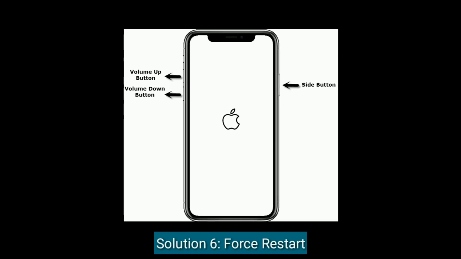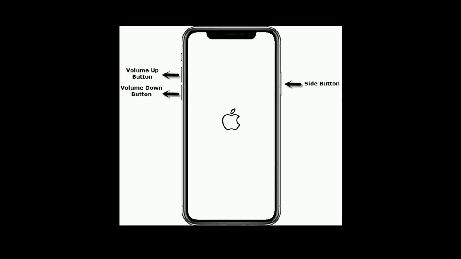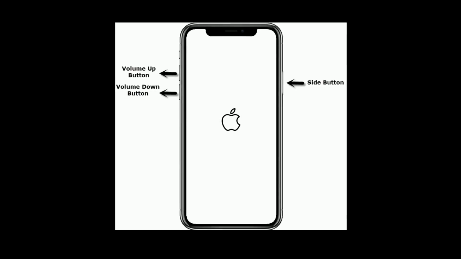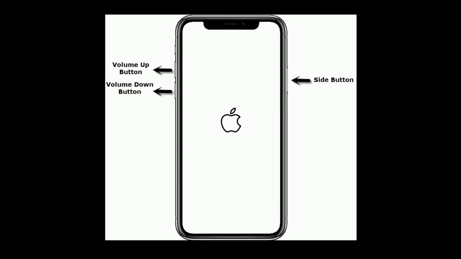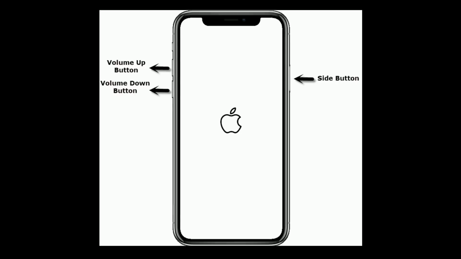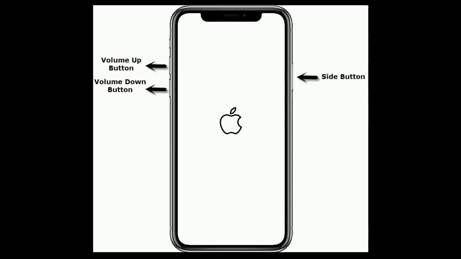Solution 6 is Force Restart. If you are using iPhone 8 and later models, then quickly press and release the volume up button. Next, quickly press and release the volume down button. Finally, press and hold the side button until the Apple logo appears.